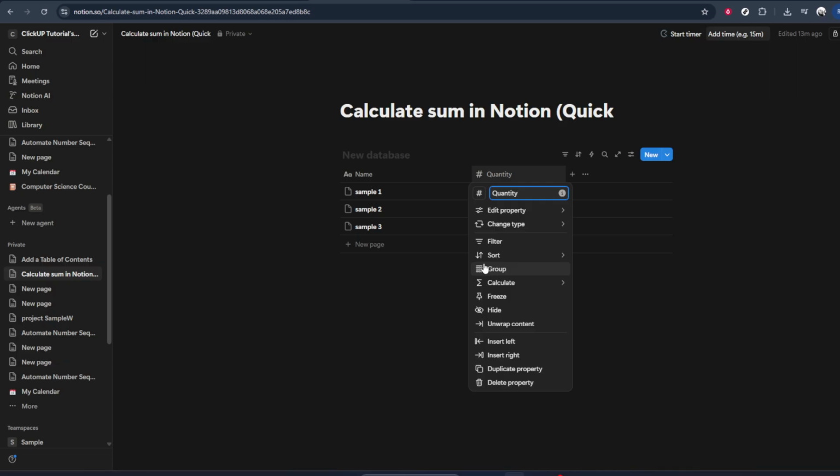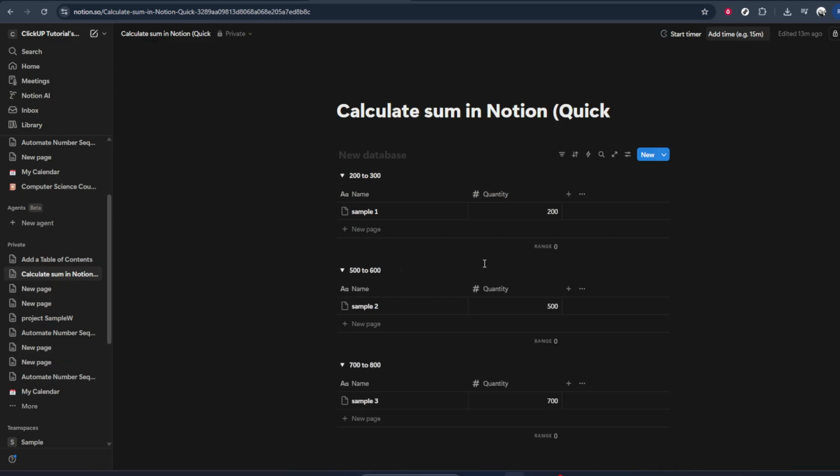Now, click directly on the property name at the top of that column. This opens a small drop-down menu related to that property. This menu controls how the property behaves in the current view, so if you ever want to adjust or undo grouping later, this is where you'll come back. In that drop-down menu, look for the option labeled Group. Go ahead and click on Group.